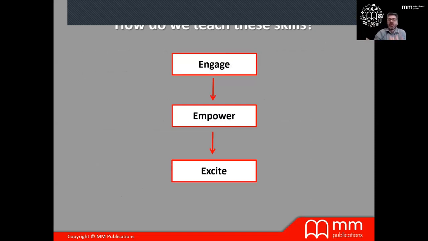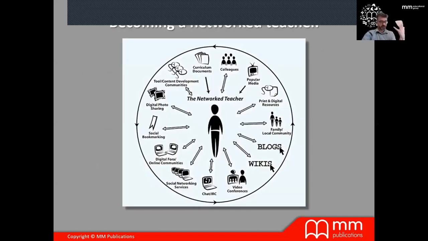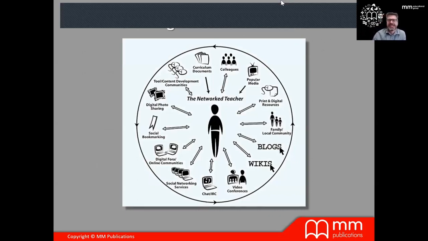Now, how do we teach all these skills? Well, again, by engaging our students, empowering them, okay? And also exciting them. Now, here it says, becoming a networked teacher. As a teacher, all right, we need to make use of all of these resources. In other words, to be more informed.